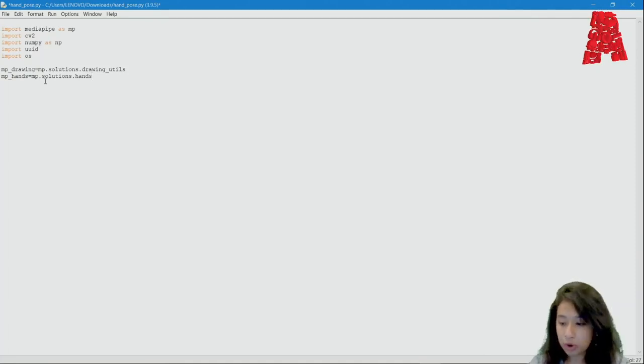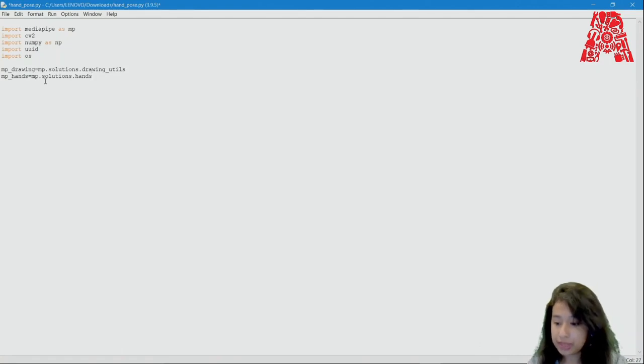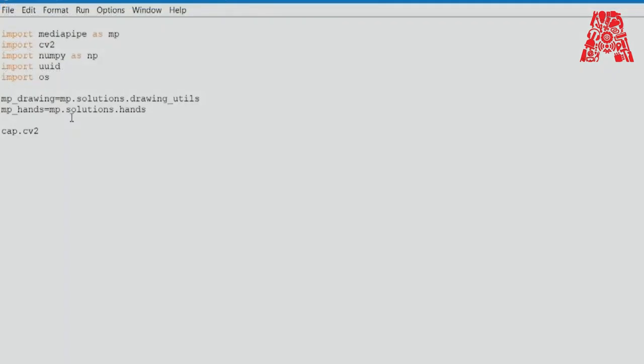This will get us the hand model, which is already there in MediaPipe for us to use. And now that we are done with setting up MediaPipe, we'll be moving on to OpenCV. So to let the webcam start, we'll start with cap = cv2.VideoCapture(0). Now we have it done with that.